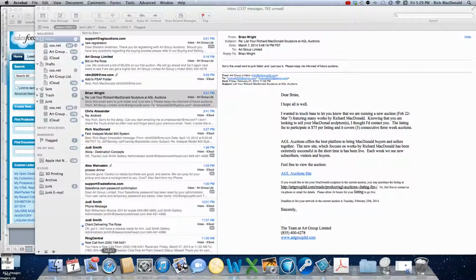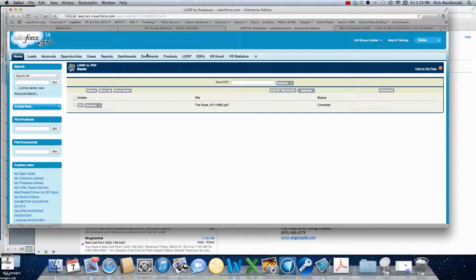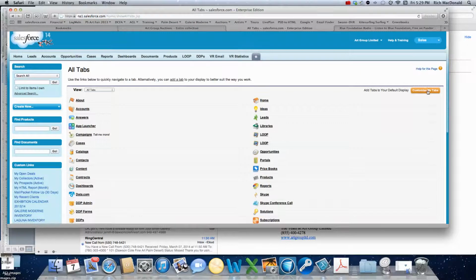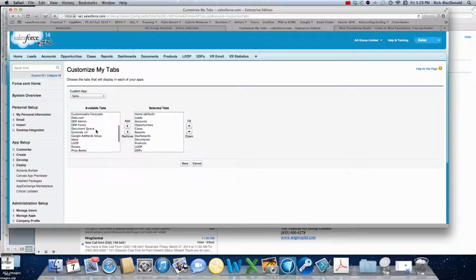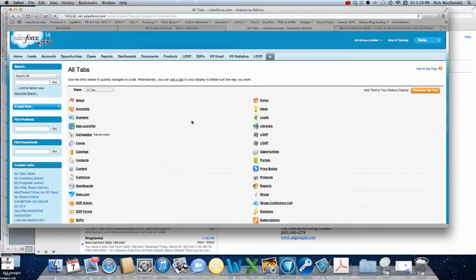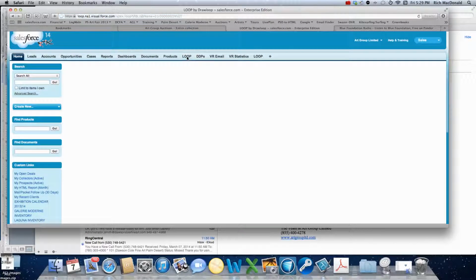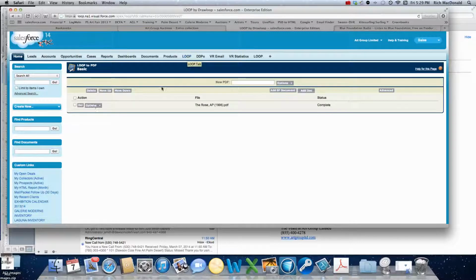Okay? So if you ever come off of this page, right, this is called the loop page. See this up here? It's a loop. Okay? I'm going to customize my tabs real quick to bring the loop tab in, because it's not. Well, maybe it is. Okay, it is. Okay, that page is right here. See this loop? That's a tab. That's where your images reside until you delete them. Okay, so that image that you ran of the rose is still sitting there.